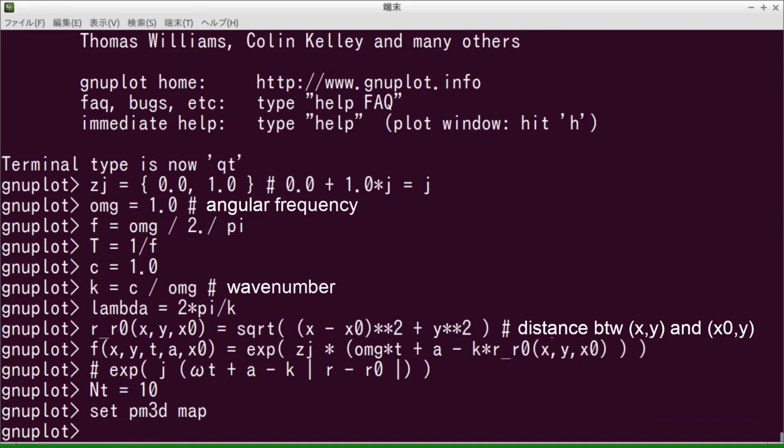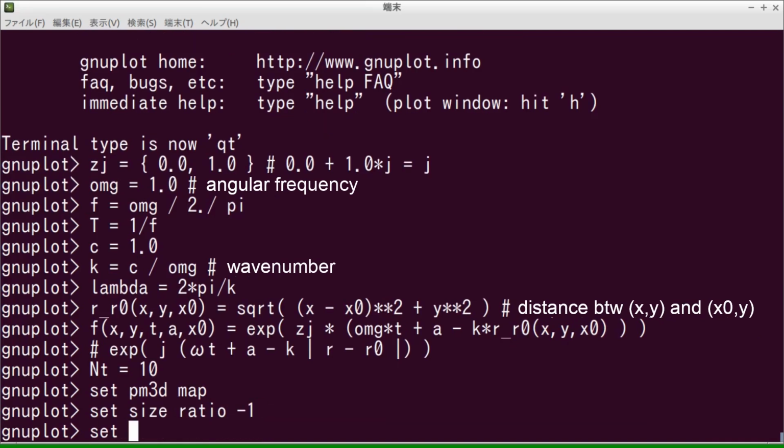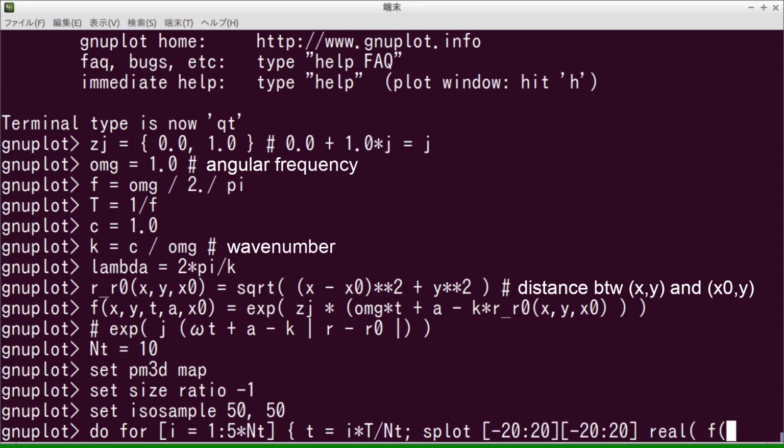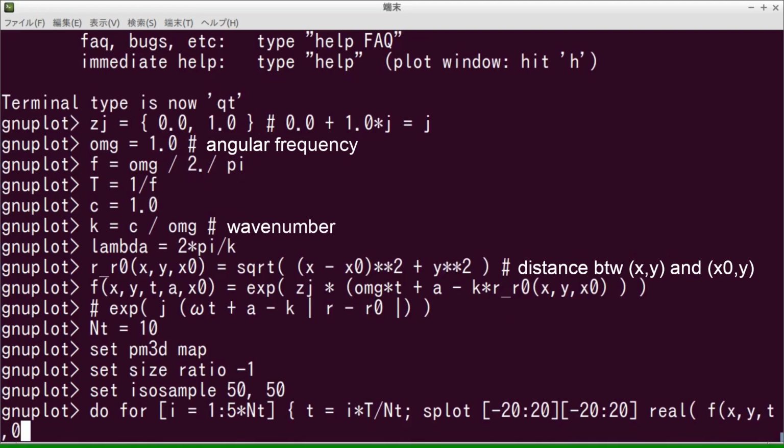To draw a color map, we make these settings. Also, in order to match the aspect ratio, we set it like this, and we set the number of sample points to 50 by 50. Let us try these settings. The time is I times the period divided by the sampling number. The x range is from -20 to 20, and the y range is also from -20 to 20. For example, we plot this quantity. Then we pause for 0.03 seconds to watch the animation.